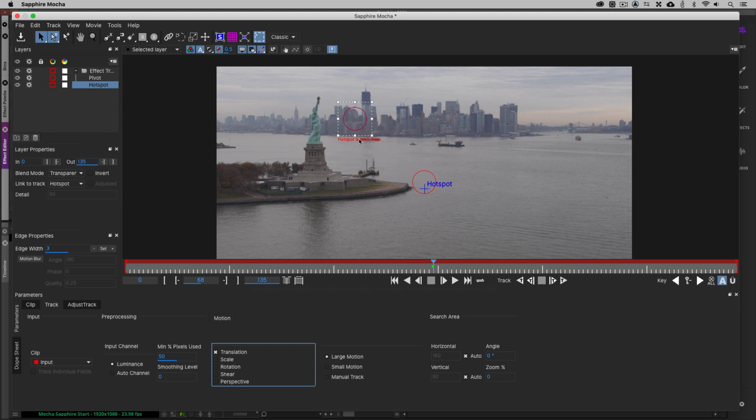You'll see the hotspot search area. And I'm going to take it right up here. Now, to be honest, that's a pretty big area. So let's just hold shift and shrink this right down.